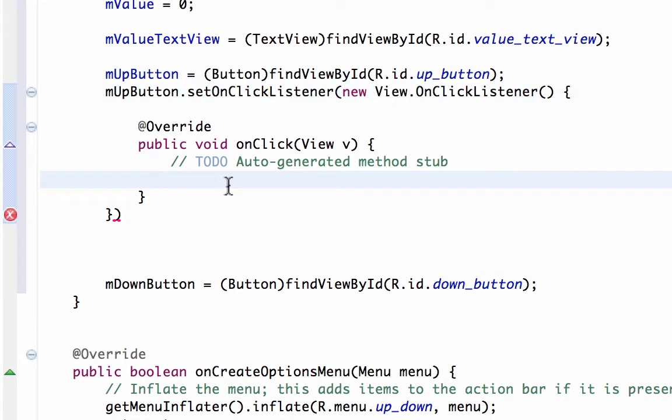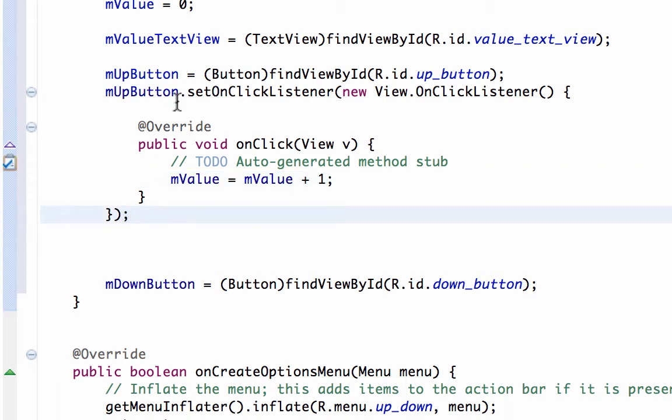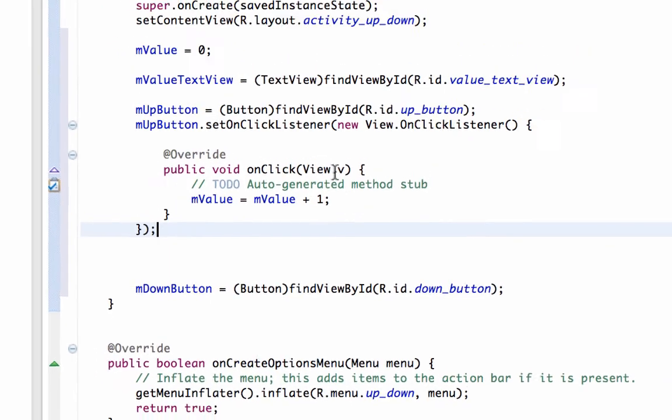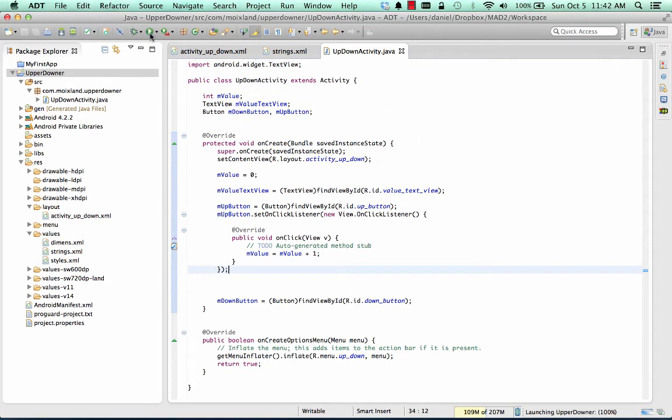And essentially, whatever you type here under the to do will happen when you press the up button. So what I want to do is increase the value. Value equals value plus 1. There's a red mark here because I don't have a semicolon, which I need. So now I've bound my button, and then I set my on-click listener to this block of code here that says increase the value. I'm going to save this and show you what actually happens in this moment.